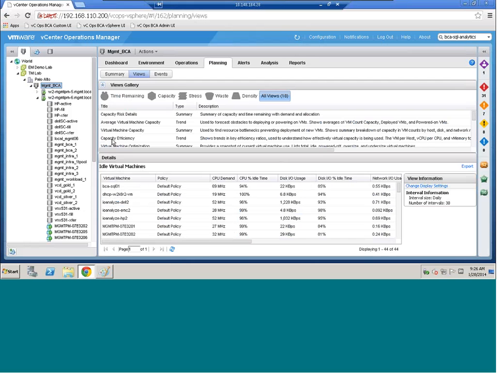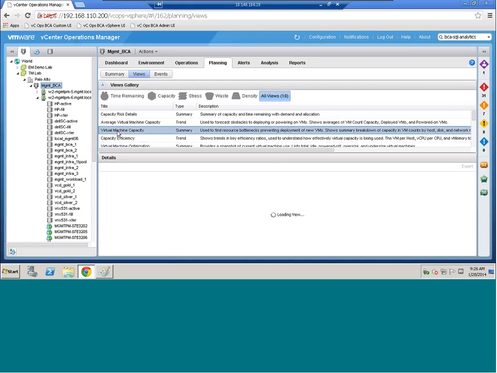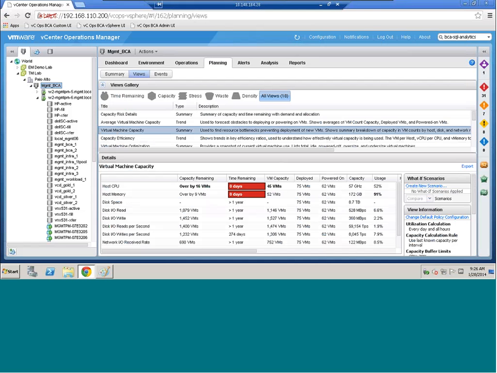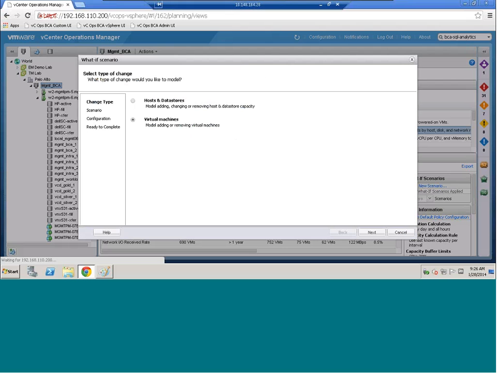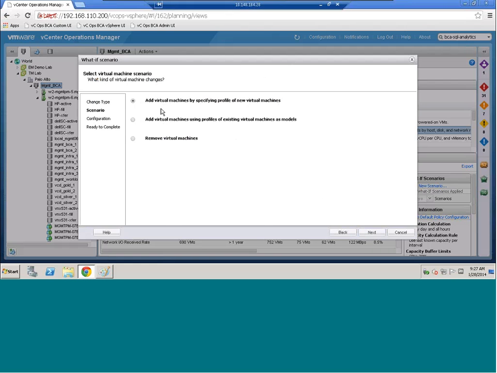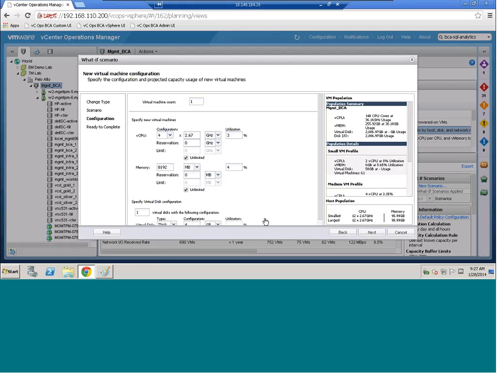So one final concept here for today, we're going to go ahead and move over here to this virtual machine capacity again that we were on, is the fact that I can create new what-if scenarios. And what-if scenarios are really helpful for planning for projects that are happening at your customer location. So for example, we can do a what-if scenario on virtual machines here. And if I click next, I can choose to add a virtual machine based off a profile, kind of a net new, how many and what's that going to look like.